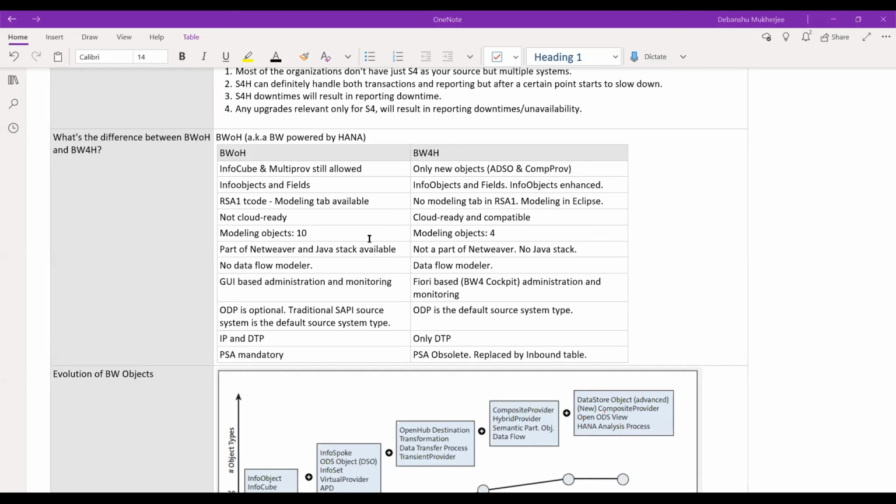There is something called data flow modeler, which is very important when you are building the entire flow, starting from your data source to your advanced DSO to your composite provider. The data flow modeler helps you and saves a lot of time when you're doing modeling. But there is no such data flow modeler in BW on HANA.